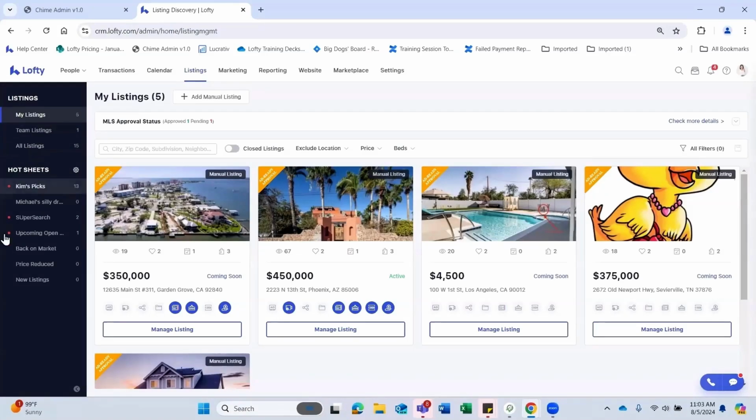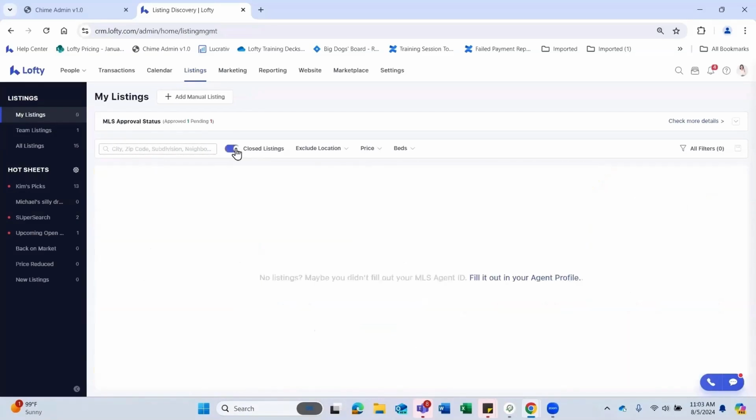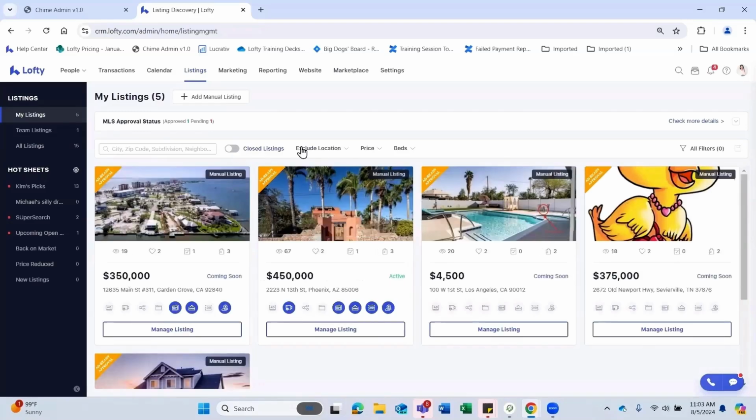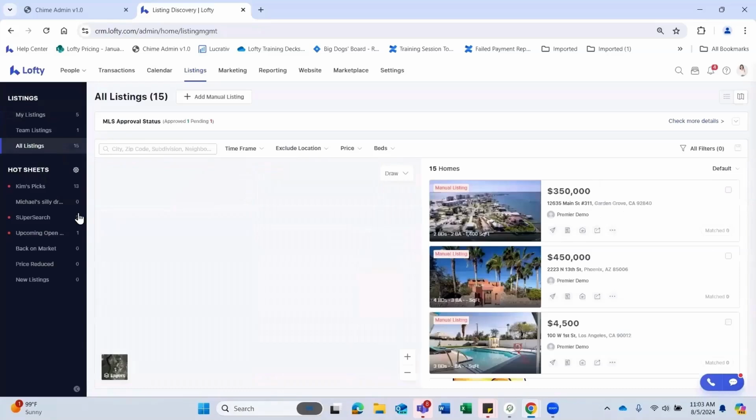Okay. Then you look at your hot sheets. So we'll talk about that in just a second. You can see any saved hot sheets right over there. Now, if you go through, you can look up different locations via zip code, address, or MLS number. You can find all that right in here. You can turn on your closed listings if you want to. You can exclude certain locations in your search as you're going through.